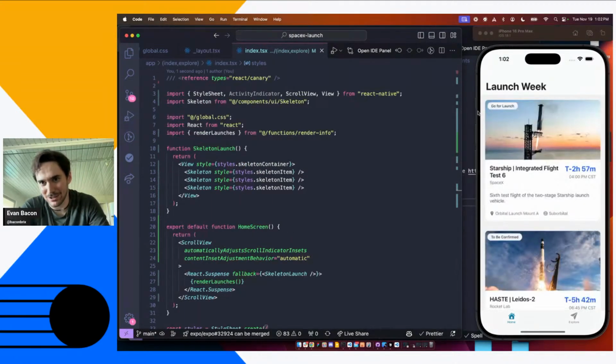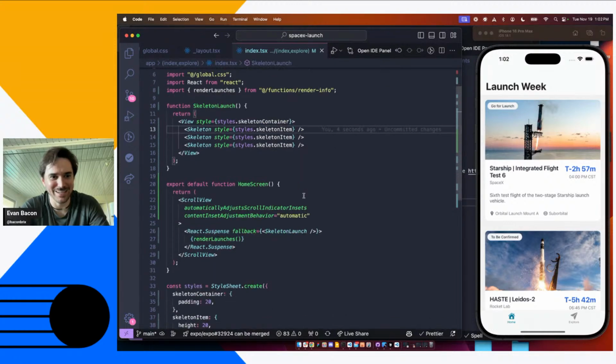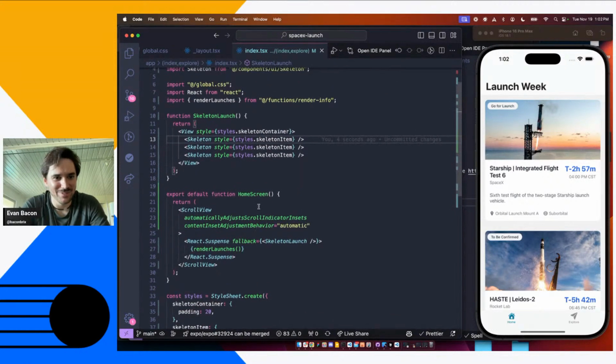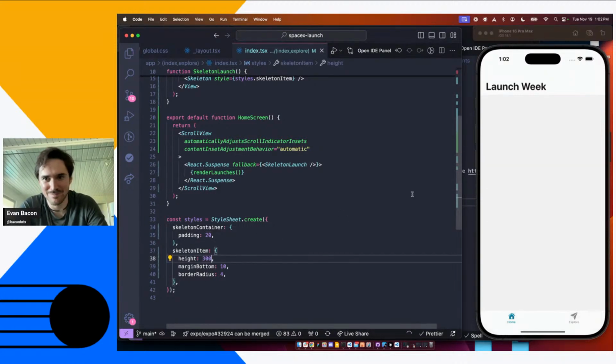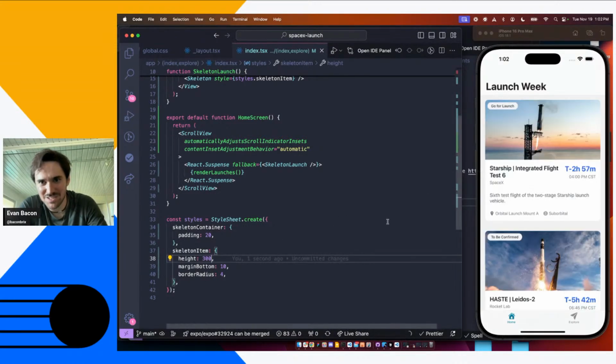Okay, so we have these long, skinny skeleton loaders coming in here. Let's make these a little bit higher. I mean, how high are these? Maybe we could do like 300. It's closer. It's not perfect, but a little bit closer.